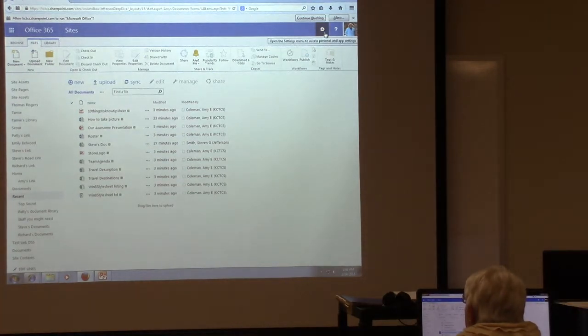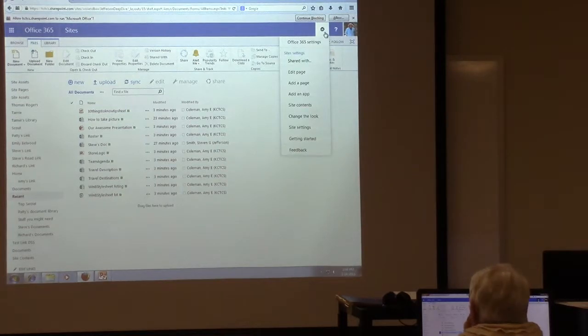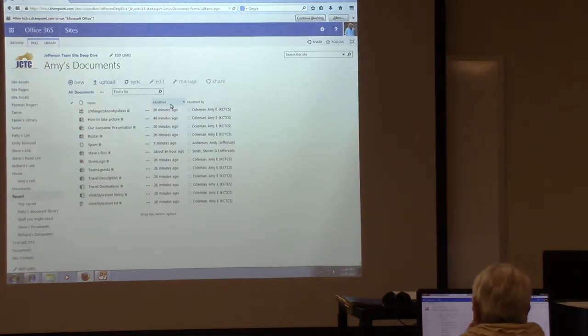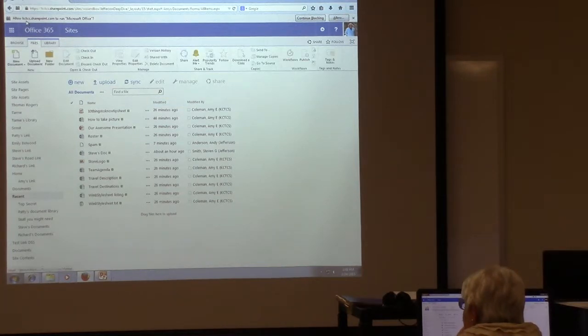if you're not in your document library, go ahead and go to the gear icon and go to Site Contents and pick your document library from the groupings. I'm going to go into Amy's documents. You can add a column in a couple different ways. The first way I'm going to show you is through the library tab.